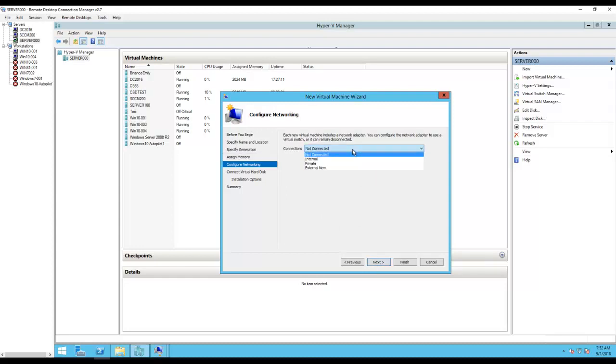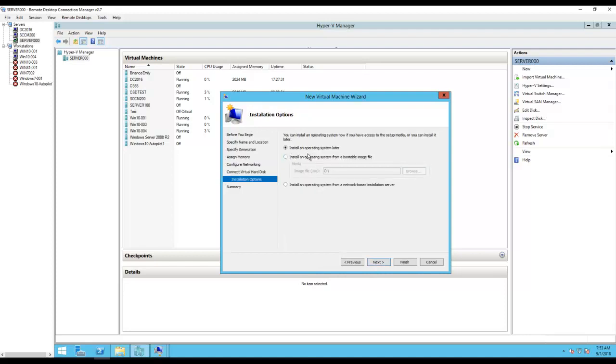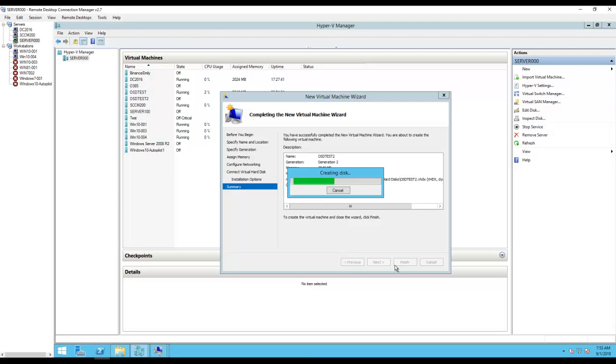Click next. I'm going to connect to one of my external smart switch. Click next. Next. Going to give this 40 gig. Click next. That's fine. Click next and finish.